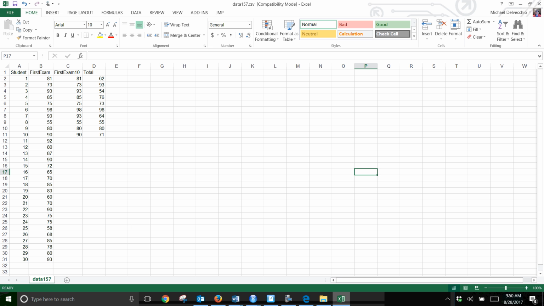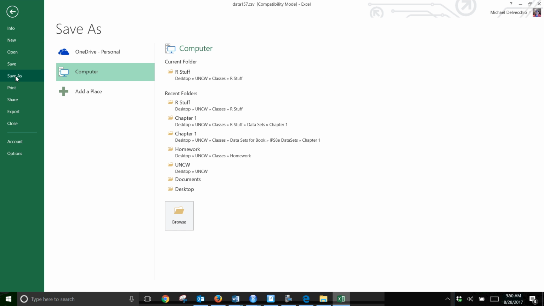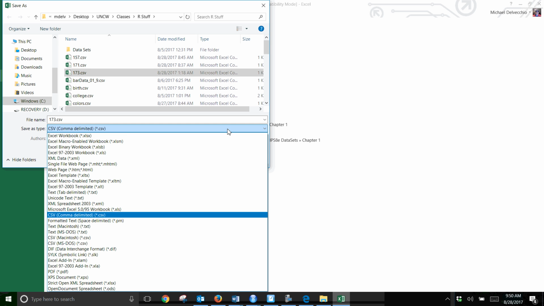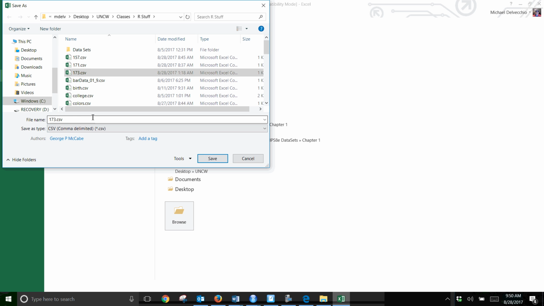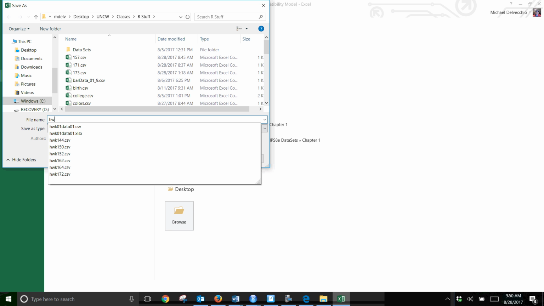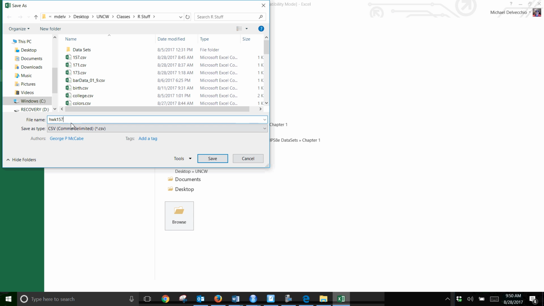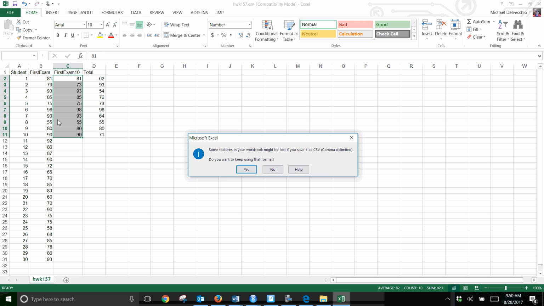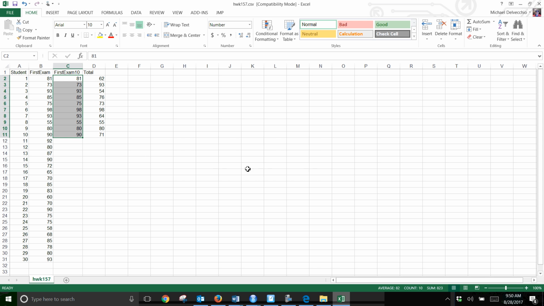Okay, I've already done that here. And we can see that we have several columns. What we're interested in is this data right here for the first exam 10. But I'm going to go ahead and do a file save as, and I will put it in my working directory as a CSV file. I've already done this, but let me go ahead and do it again. So I'll just do homework 157. All right, and yes, keep the format.